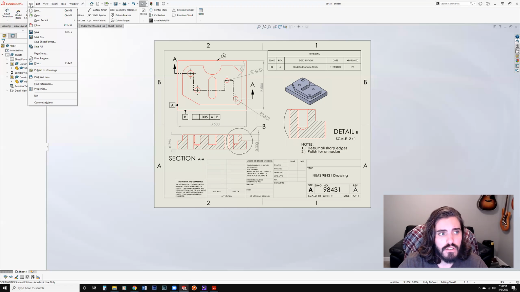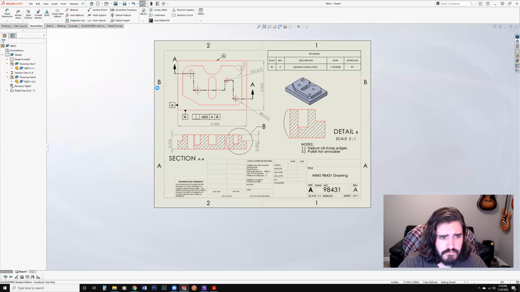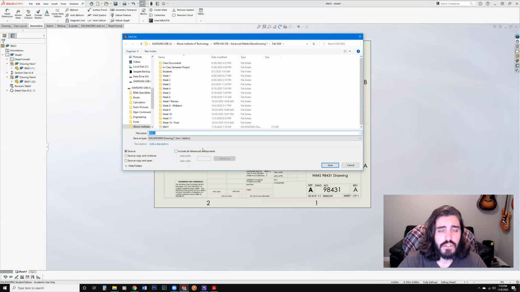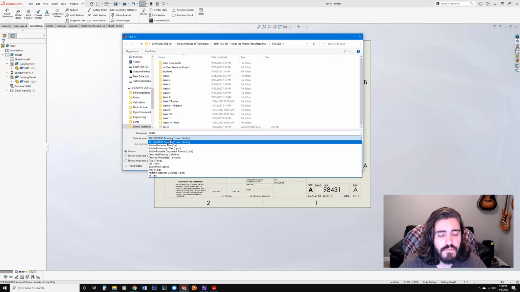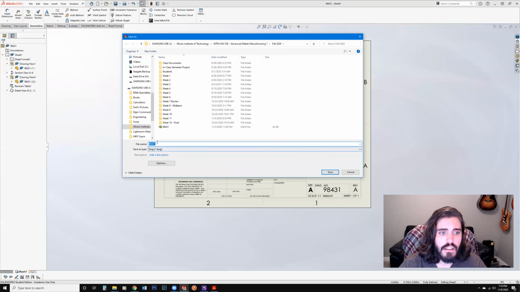So I'll also file save this as a DWG. So this is more of that native 2D drawing file format. So if I select the save as file type, I can go down here to DWG, and it's going to be overwriting this file that I already created. That's going to be fine.